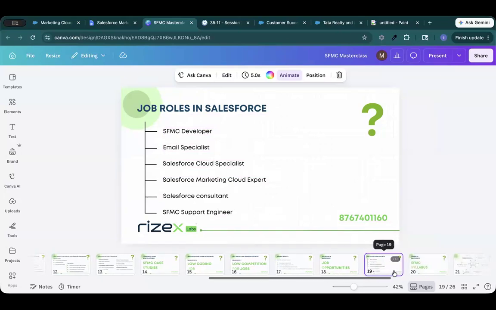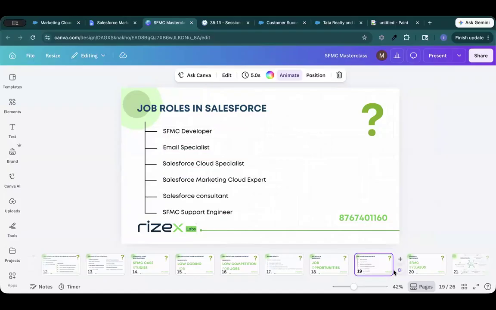Apart from this, there will be job roles like personalization developer. If you think of the US market, the criteria will be totally different. In the US, there is nothing like the developer role. There will be specialist job openings.